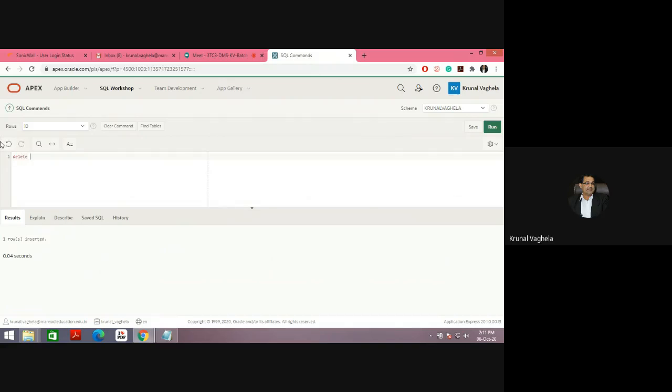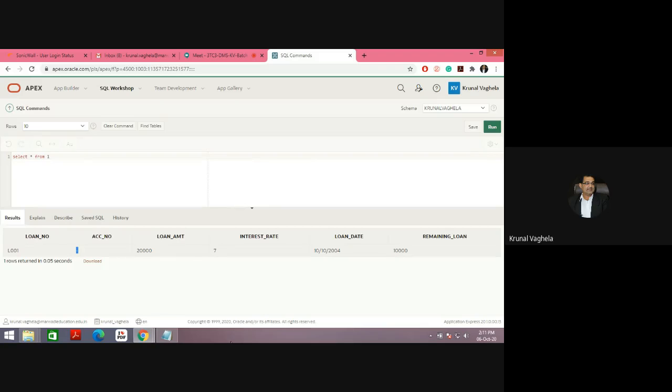Delete from A where acc underscore number is equal to A001. Deleted. So from the parent table I have deleted. Let me show you the child table. See, the entry is not deleted, but the account number is set to null value.